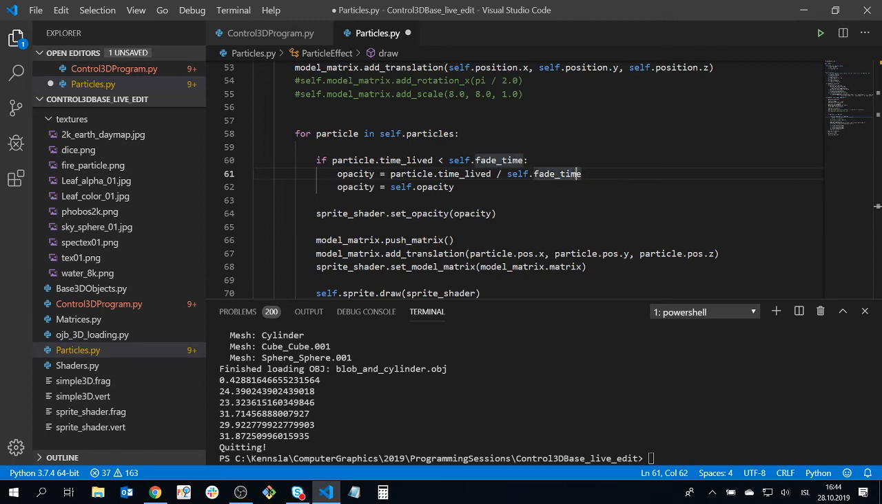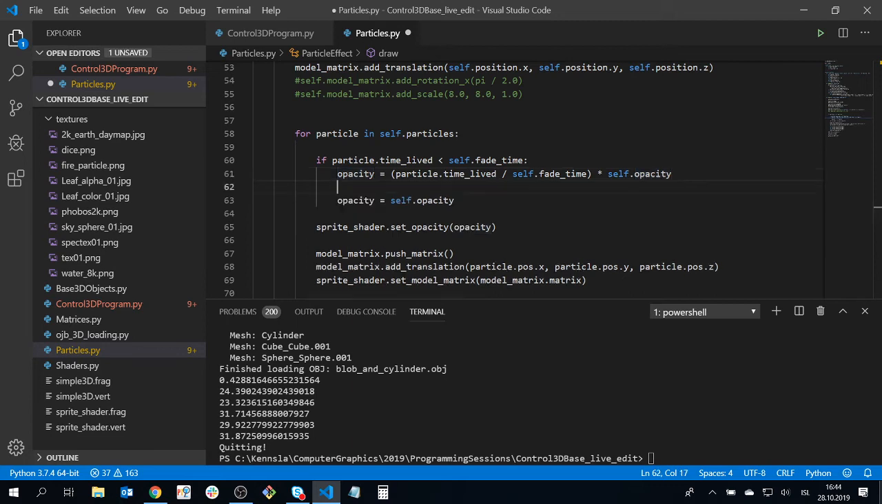That's fairly simple. If I've lived up to fade time, this will give me a 1. If I've lived longer than fade time, I won't be in here. If I've lived 0, then this will be 0. Everything in between will be a ratio from 0 at 0 up to 1 at fade time. So I need to say it's this times self.opacity, because I need to make sure that that is kind of my base. I go from 0 up to my base opacity, not 0 to 1. Fine.